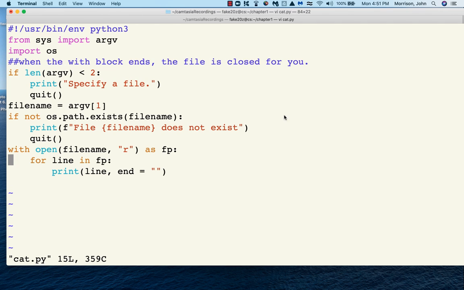Now, we use this context manager here, which is nice because then we don't have to worry about closing the file. In a program, you definitely want to close a file, because otherwise you can have problems, especially if you're doing multiple operations on files inside of a program.